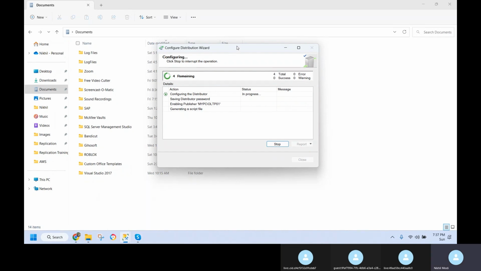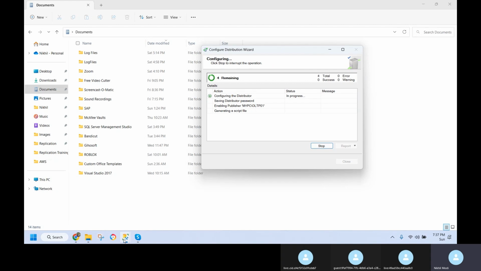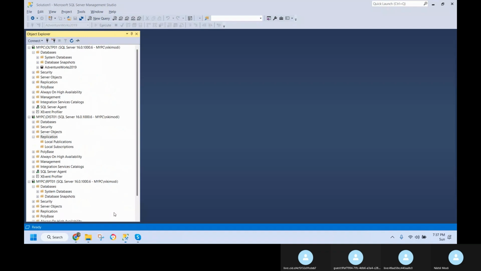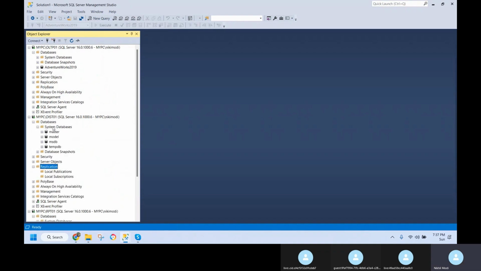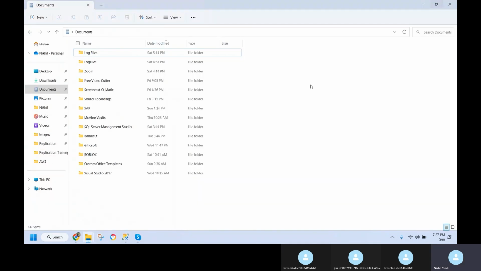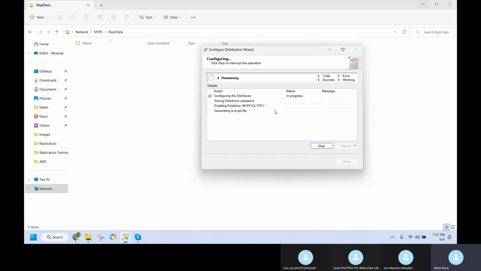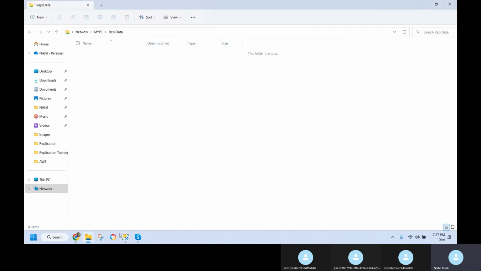Okay, till the time it is. I'm not able to go into it. Okay. So since it's a system database, you will see this database here in system database. Okay, let it complete. Okay, success. So it's completed.